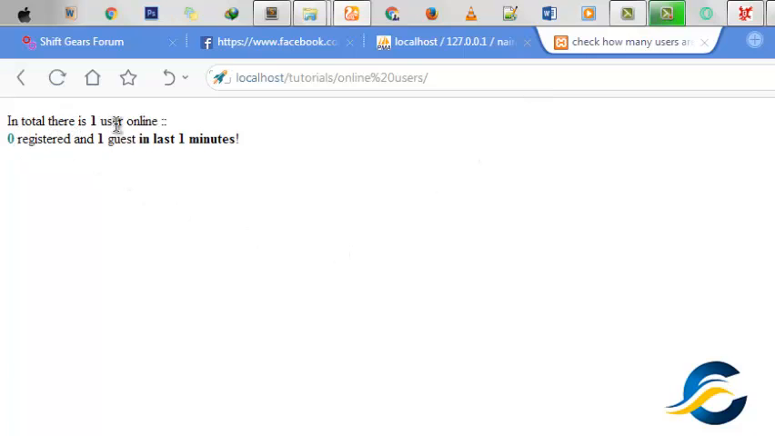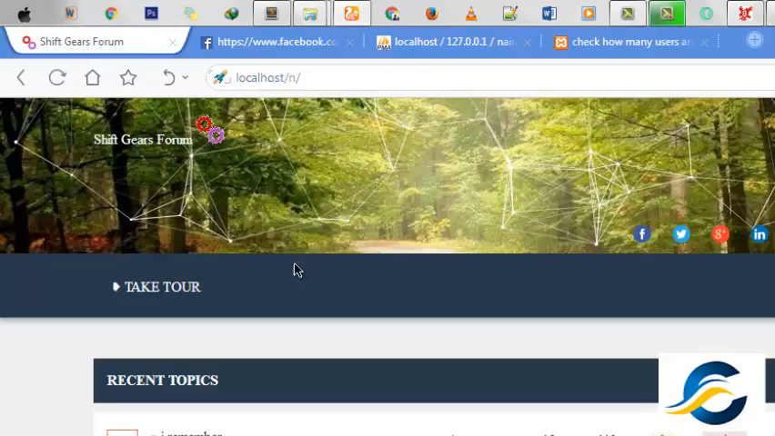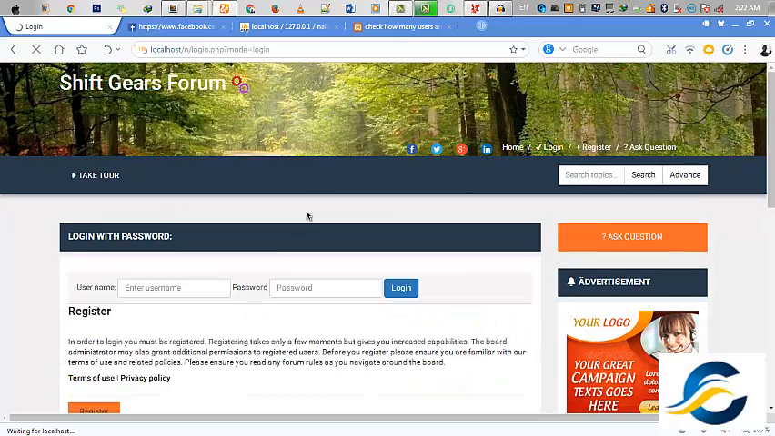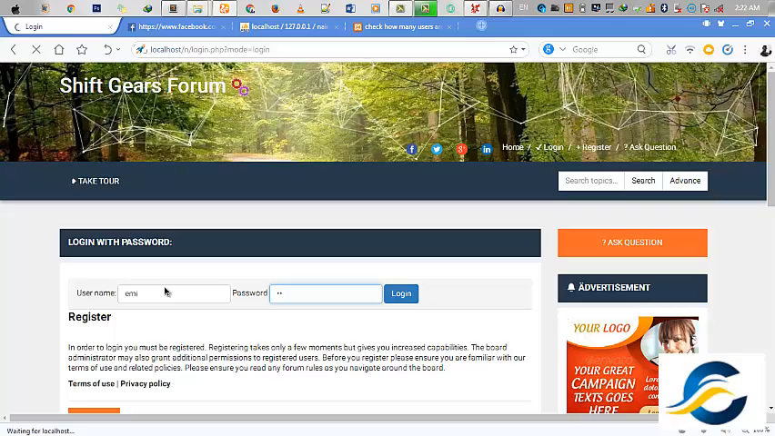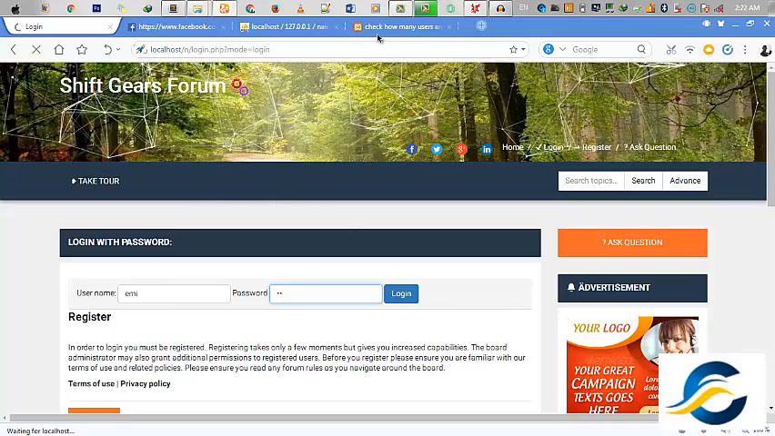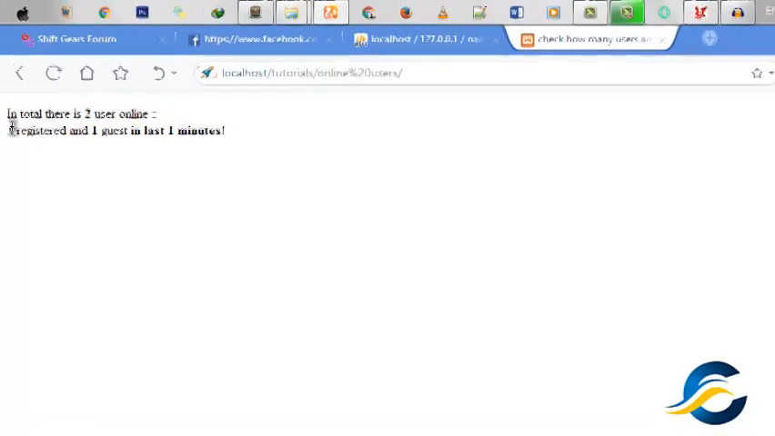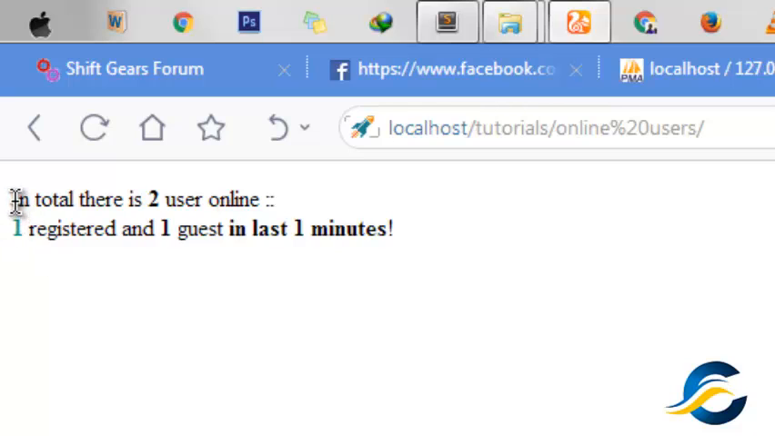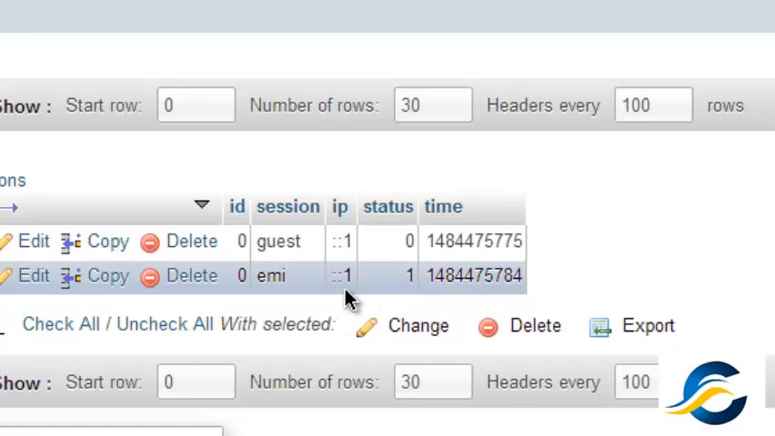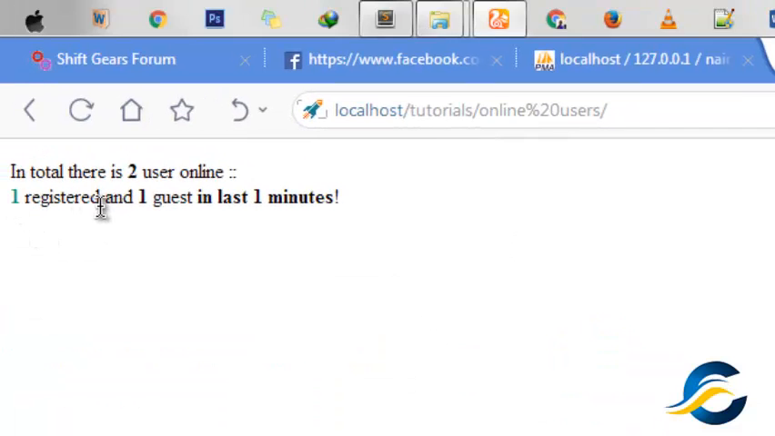So in total there is one user online, which is the guest user. So I have to log in from my local app to see if it will show me as a registered member. Alright, come back. Alright, in total for the last 1 minute there are 2 users online, both guests, which was me in the last 1 minute, and the minute has not yet expired, so it still counts me as a guest member. Now since I have logged in for the first time, they have to insert me into their table, which is me, and the IP address is still this, and the status has been changed. So we have to check from here. Now one registered and one guest in the last 1 minute.